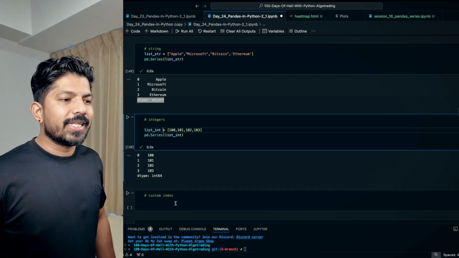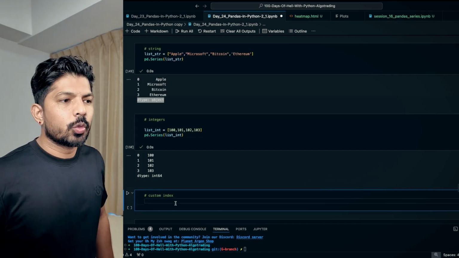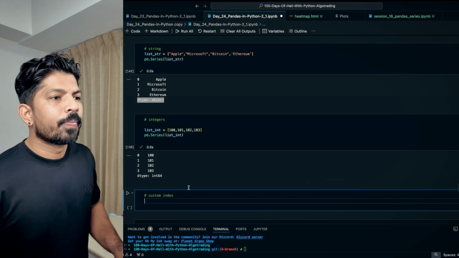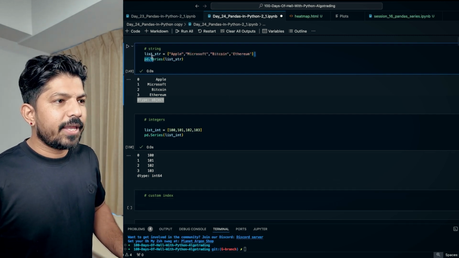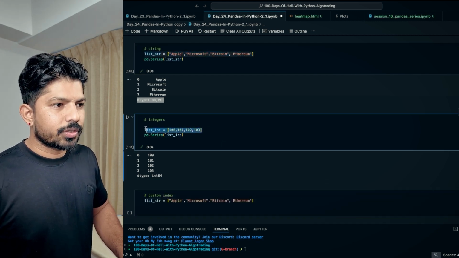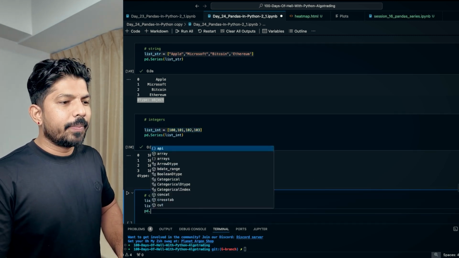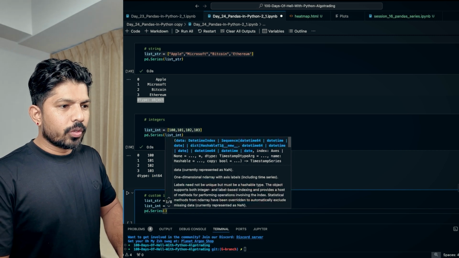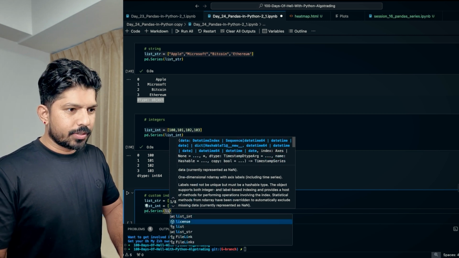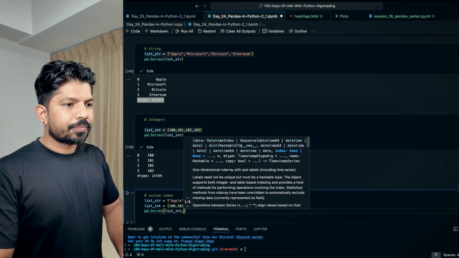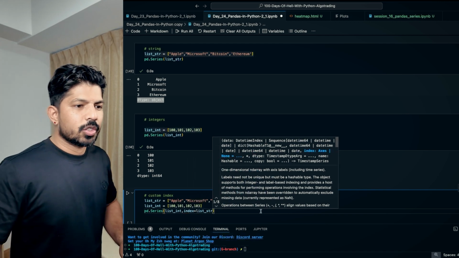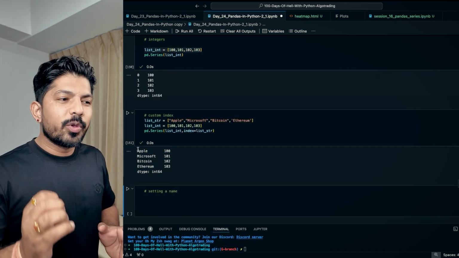Now let's create a series with our own custom index. Before that, the index was given by pandas. Now we will give our own custom index. For that, we can take the same lists. I'll paste them here, the list of strings and the list of integers, correct? It's also very simple. You just have to write pd.Series, and first give the list of integers, then index equals list of strings. That's it, right? Now when you hit shift enter, you will see that you have your list of strings as your index.